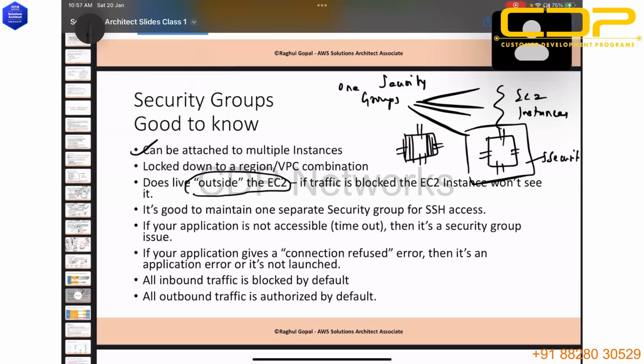If the traffic is blocked, the EC2 instance won't see it. Why? Because the EC2 instance doesn't have any kind of communication with the security group. Whether the traffic is blocked or not, or whether there is any problem at the backend, it doesn't know about it. And as a cloud practitioner and cloud enthusiast, I would recommend that it is good to maintain one separate security group for SSH access.